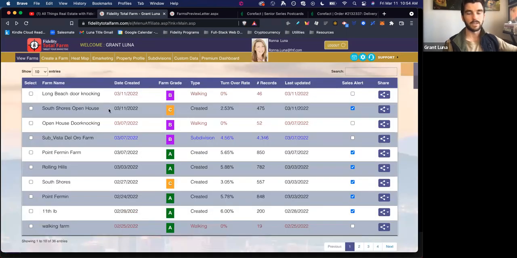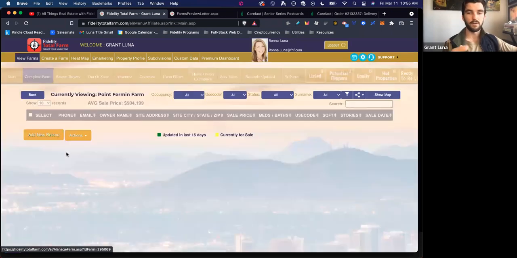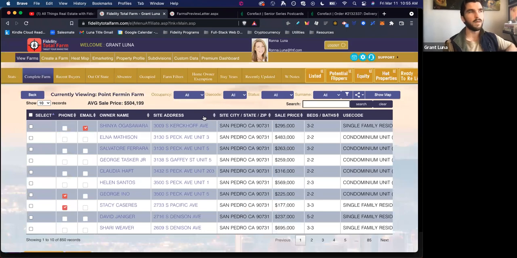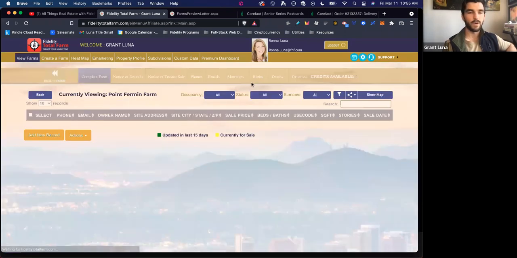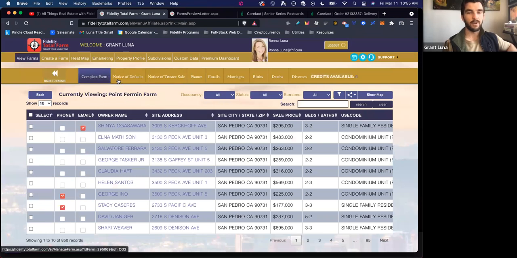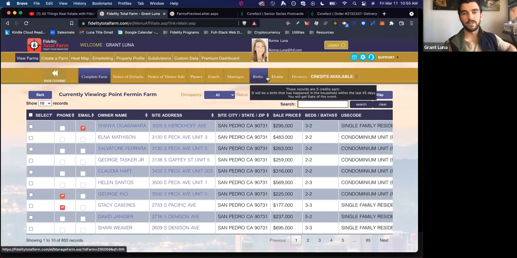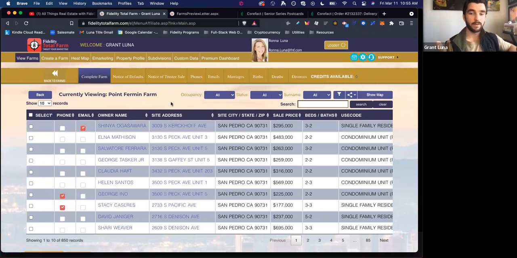So some of these features, like I said, you have to pay for, like credits or for the mail merge. And there's also a premium version of this. I think it's still, well, sorry, these are credits as well, but I'm not going to go too much into it. But if you go to premium farm here and then navigate to the right, you can actually get a breakdown of notice of defaults, notice of trustee sales, marriages, births, deaths, divorces of that farm area.